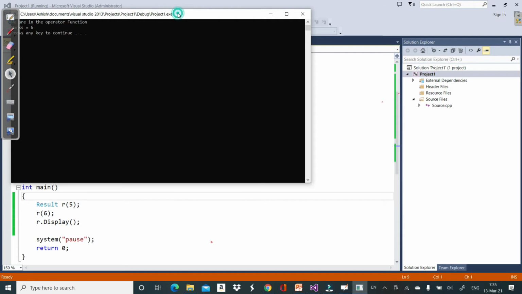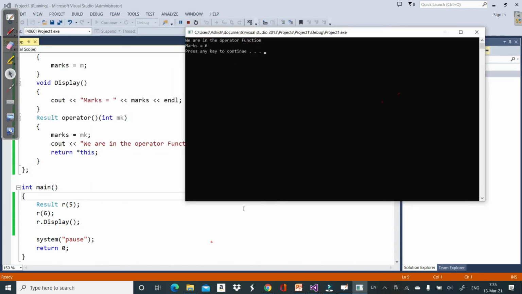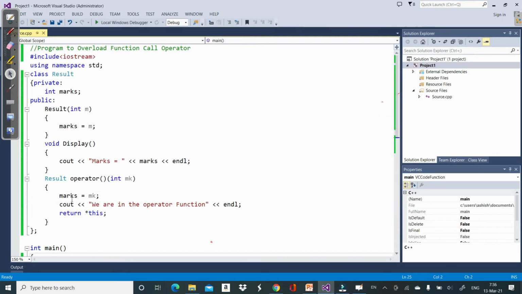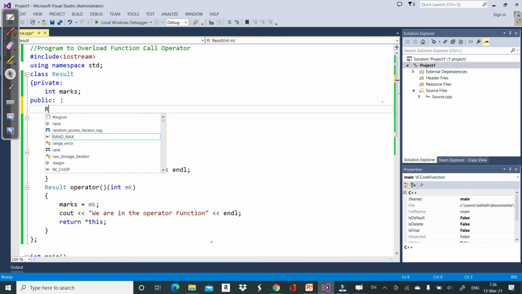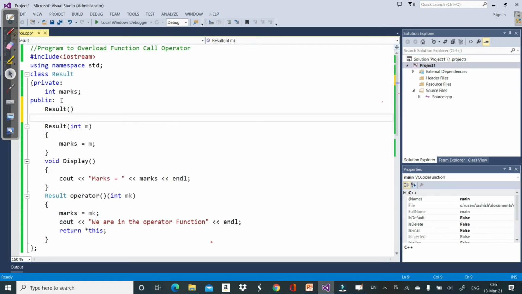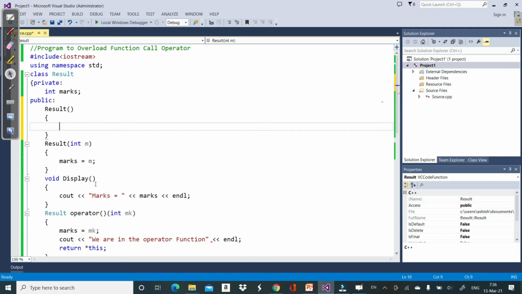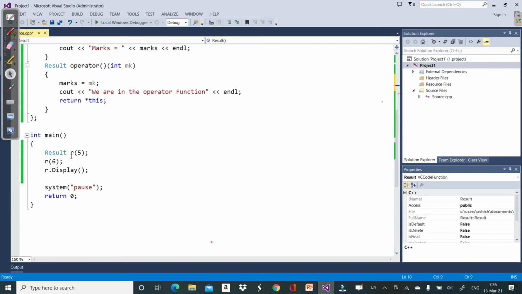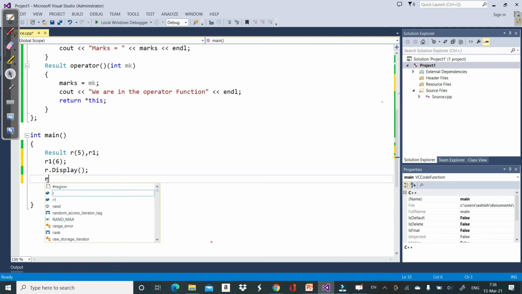See, marks is we are in the operator function, marks is equal to 6, and then R dot display. It will be more clear if I write a parametric constructor and a default constructor here. So let's say this is the default constructor. Now for some objects we can assign with the help of the parametric constructor. For other objects, let's say we do not assign, we simply write R1 here, and we want to assign it like this, R1 = 6. So for R it will be 5, for R1 it will be 6.